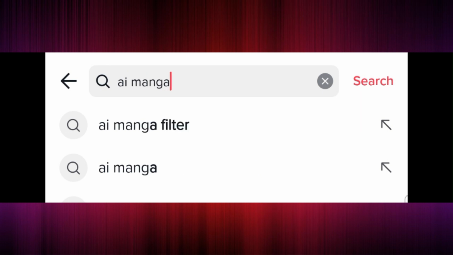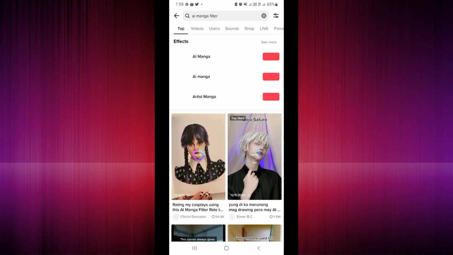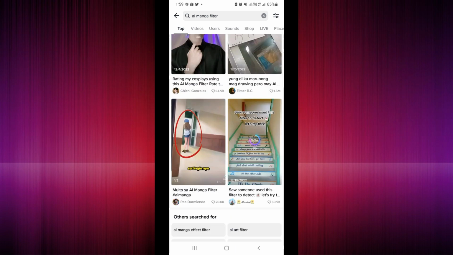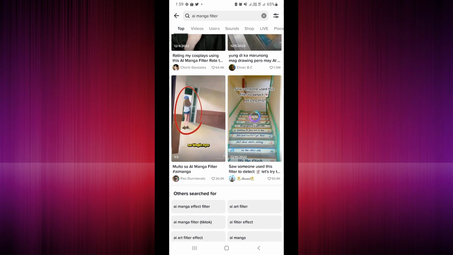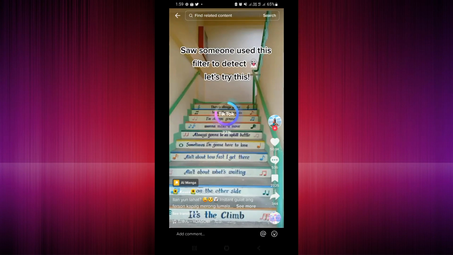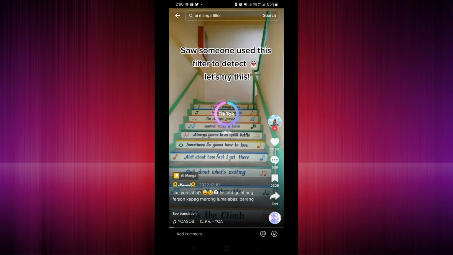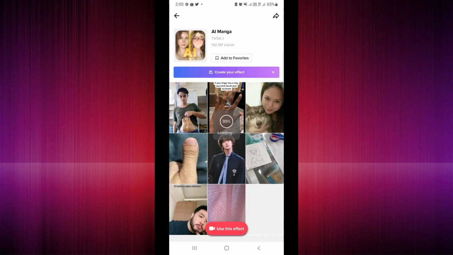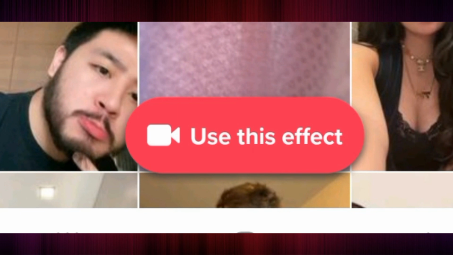So once you have entered AI manga filter, you will actually see videos that has the effect. So simply go to a video. So say for example, let's have this video. As you can see, we have the filter here. Click on the filter and after which click on use this effect below.